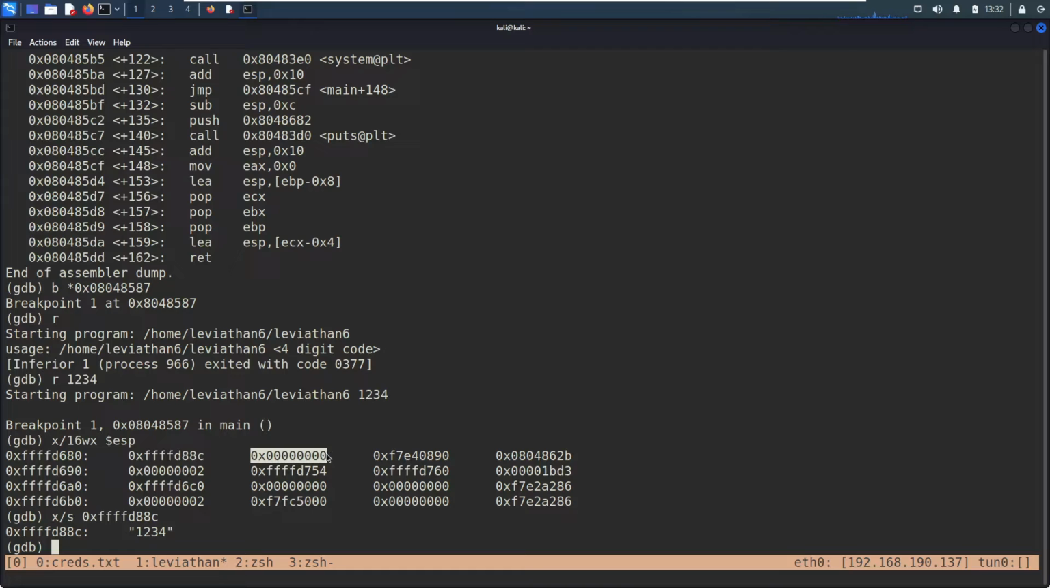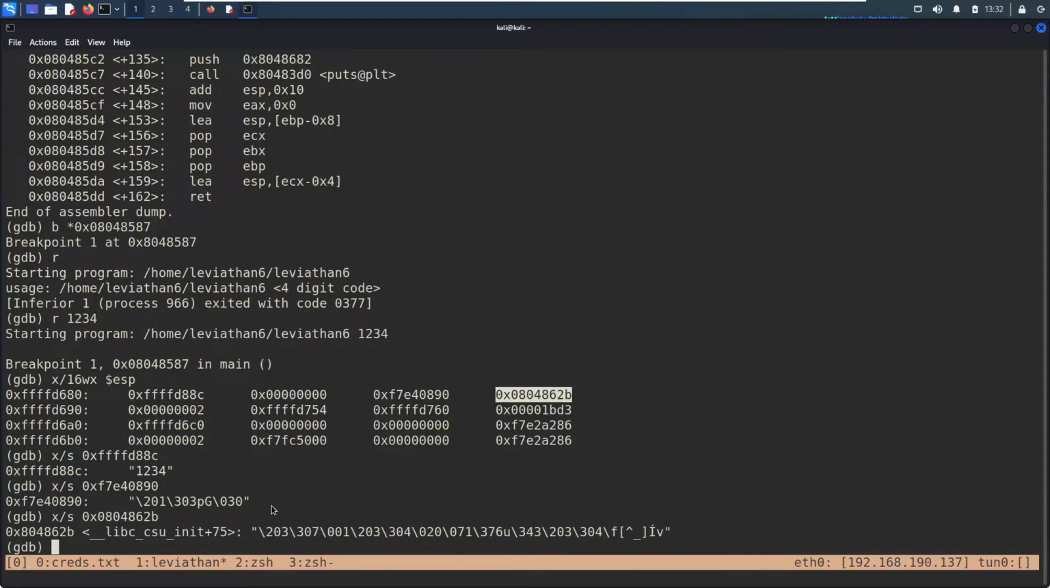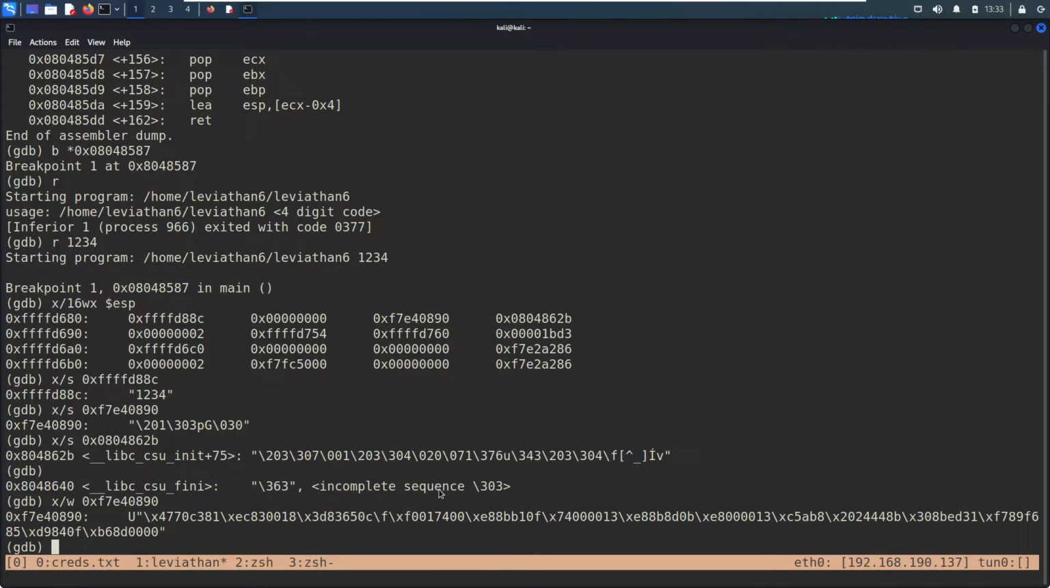Then we get 0. That's probably standard input, where we typed in. 0 is input, 1 is output, and 2 is error. And then we get these 2 other addresses. Let's just copy them out. Okay, that looks like garbage. And so does this. So I did x/s to examine as a string. Can I examine as word? Is there any way I can make it a decimal?